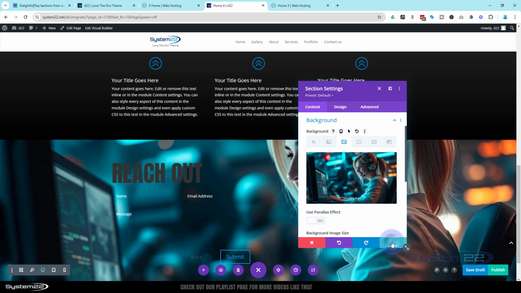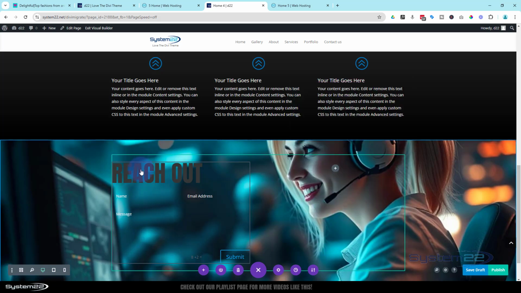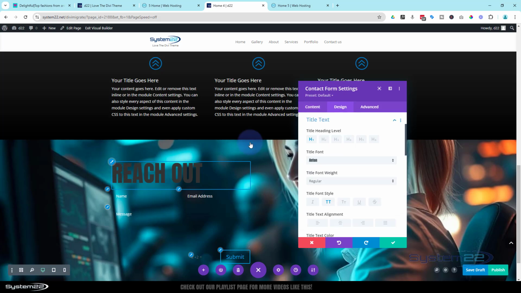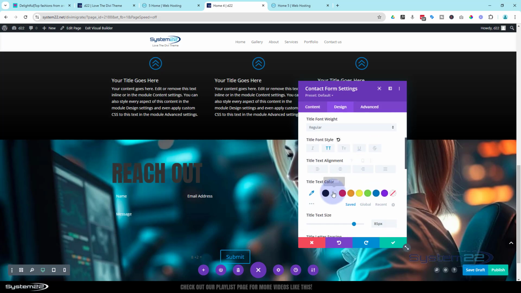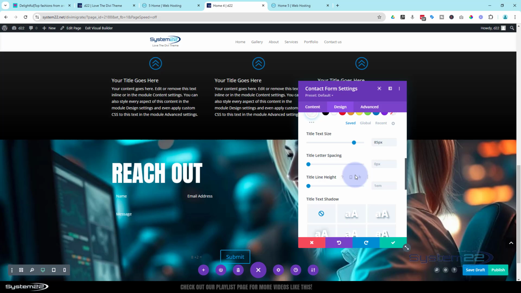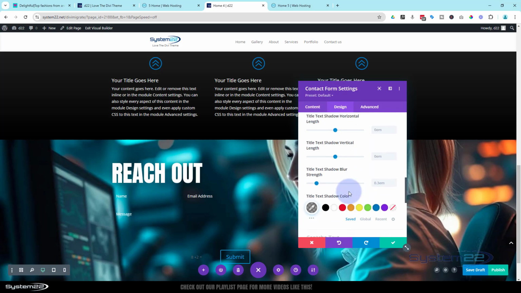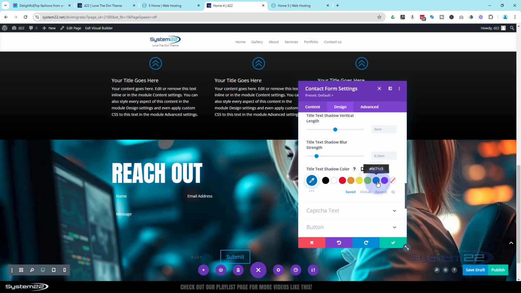We're in our section setting at the moment. While we're here, we can go back into our contact form. Let's go into that heading. Just going to make it white in color. And again, we'll use that little text trick to make it glow a little bit. Just use the all round. And we'll make it blue. It's got that little glow around it now.